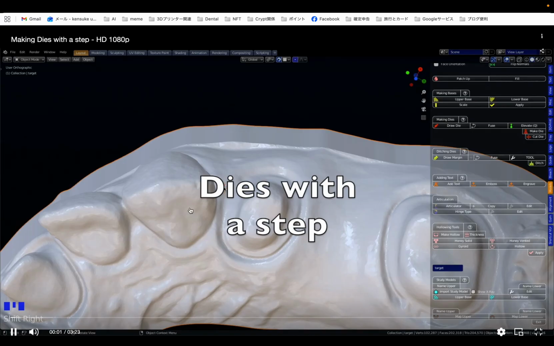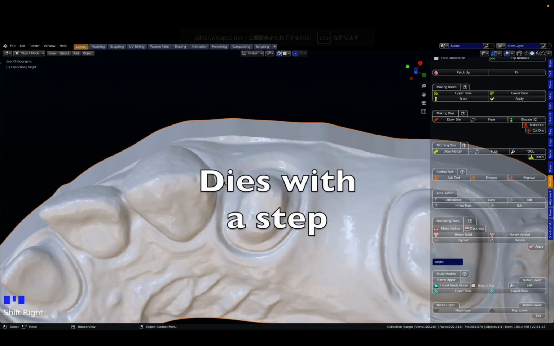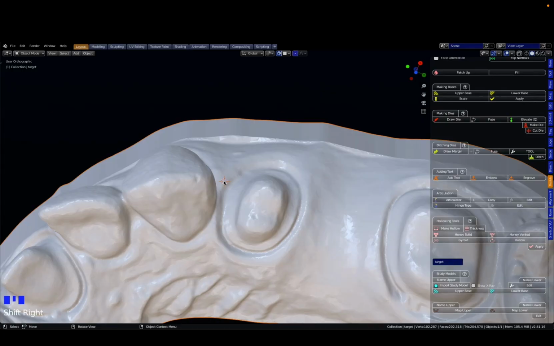In this tutorial we will demonstrate how to incorporate a small step in the die to prevent it from seating too deep into the model. Select the model and make sure it is highlighted, then shift and right-click to place the cursor. Navigate to the menu and press the Draw Die tab.